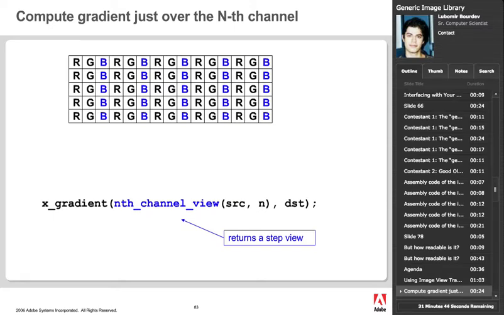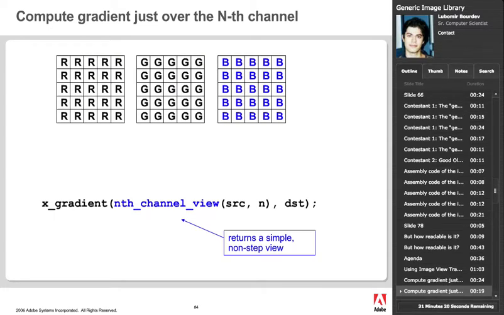Here is how to compute the gradient over the blue channel of an RGB image. Nth channel view is a view transformation function that takes a source view and an index and returns a single channel view of the nth channel of the source. In this example, it returns a view whose x iterator has a step of 3. But if you give it a planar image instead, nth channel view is smart enough to return a view whose horizontal iterator is a simple raw pointer. Again, GIL picks the simplest, most lightweight construct that can do the job.